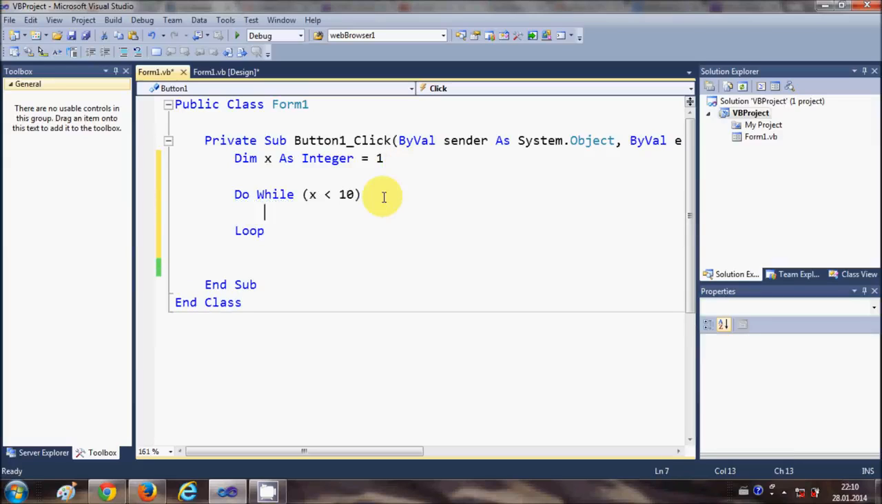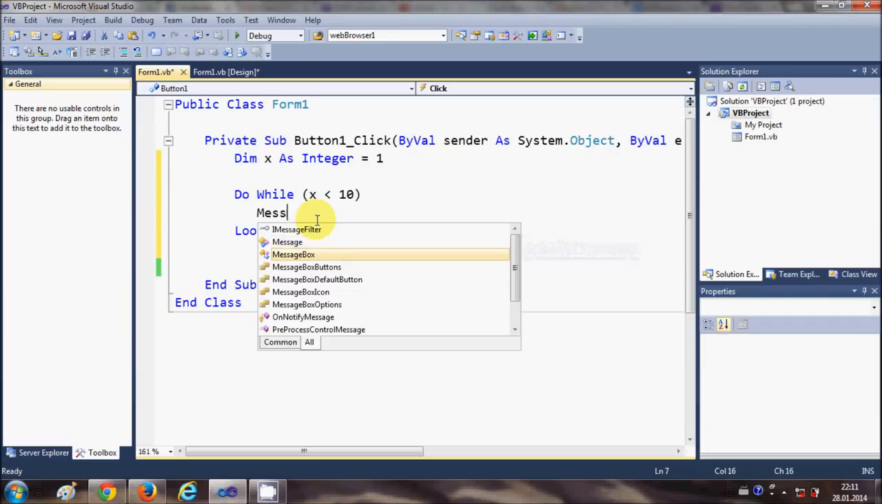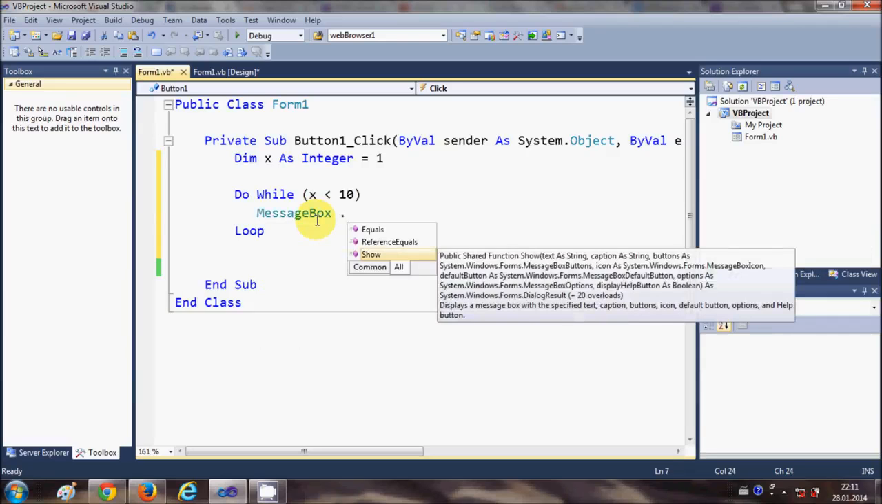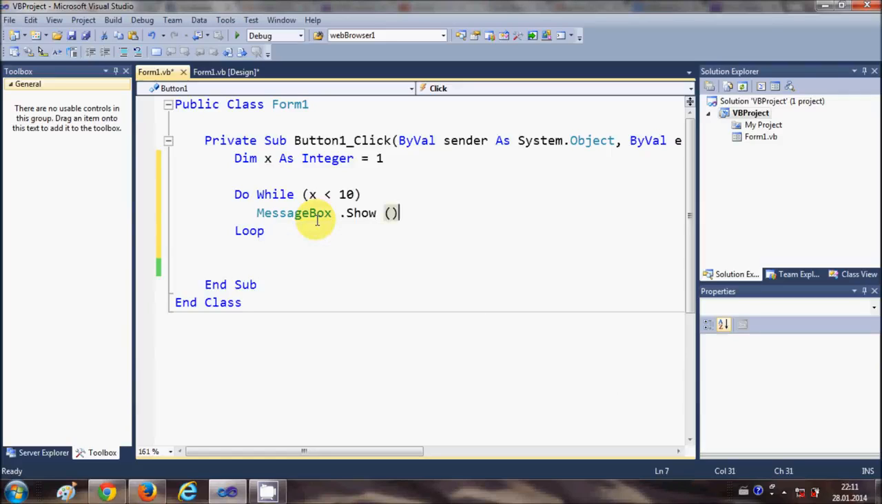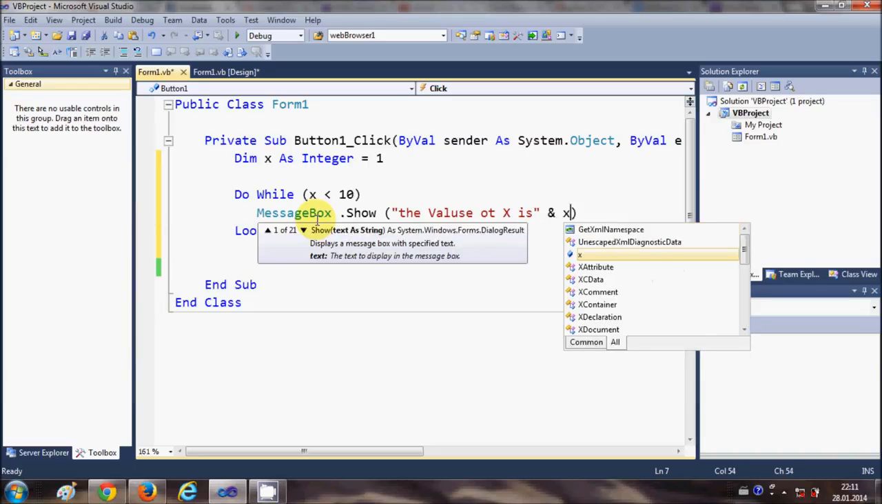When you press enter here, it will create an auto code completion here called loop. And when you, for example, want to print your integer in the message box, I'll write MessageBox.Show, and the value of x is, and I will give the ampersand sign and x here.